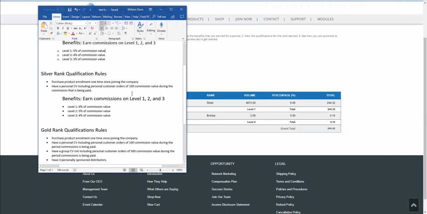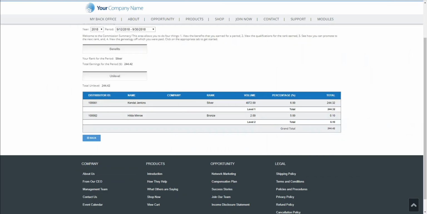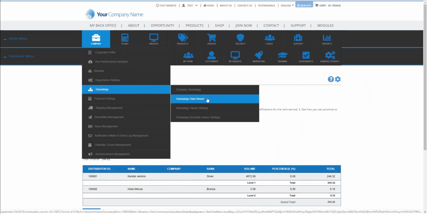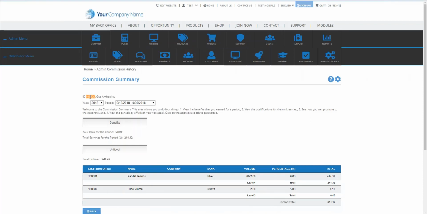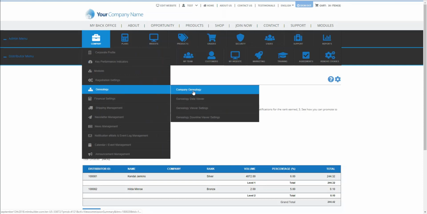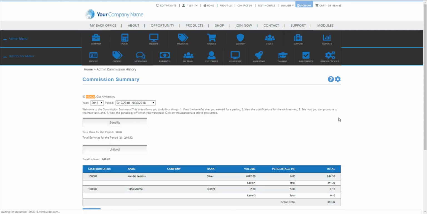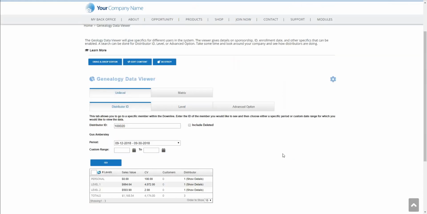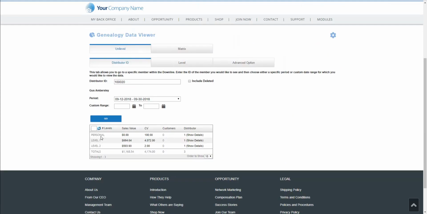That's easiest to check if you go up here to company, genealogy, and then the data viewer. So we're going to look at his ID. I'm just going to copy it, 100,020, and we're going to go to the genealogy data viewer, and we're going to check his personal CV. So let's put it in here. And I want to check the current open period because it says it's for the commissions that it's being paid. Click on go.